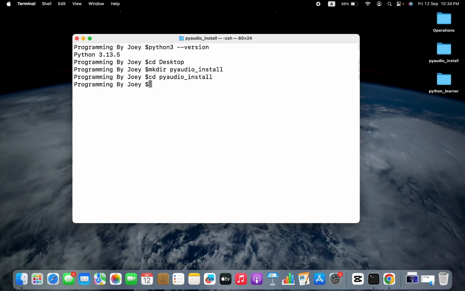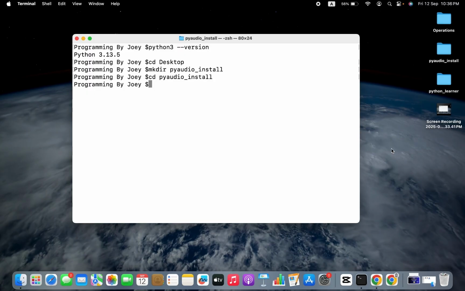Here we are going to create a virtual environment. Why virtual environment? Because installing Python modules in a virtual environment keeps your project dependencies isolated so they don't mess with other projects or system packages. And the command to create a Python virtual environment is python3 -m venv and the name of the virtual environment. So I'm going to name our virtual environment as PyAudio_venv. Let's hit enter. Now, if this command doesn't throw any error, that means virtual environment is successfully created.